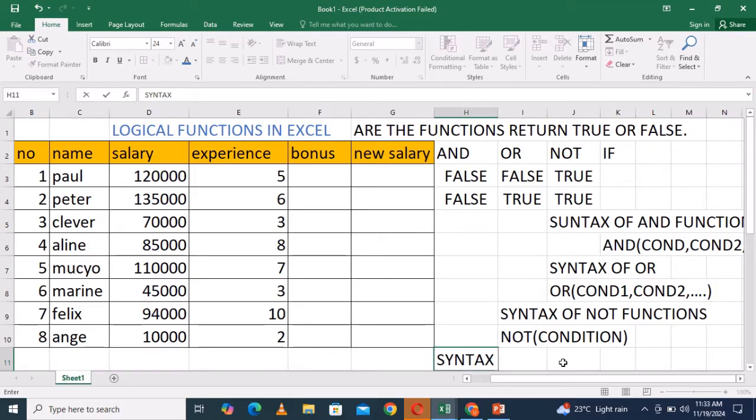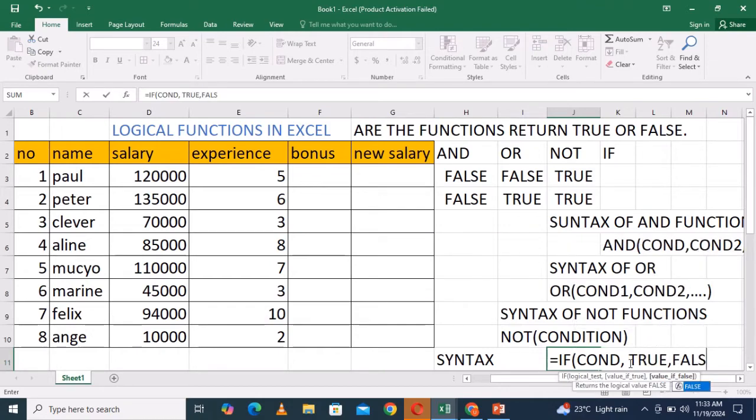We type equal, then IF, followed by the logical test, which is the condition to be verified. Then the value if true, and then the value if false. Now we need to close. If the condition becomes true, we take this decision. If the condition becomes false, we take the second decision. So let us look at how this function can be useful.